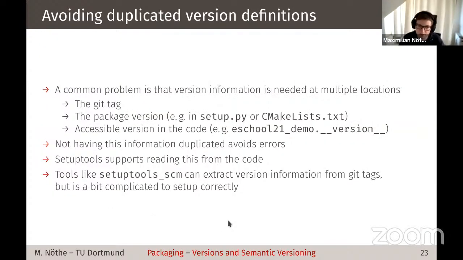One common issue then is if you specify the version of your project, you probably need that at many places. So at least at 3 places that come to my mind. You will have the package version in the package metadata, which we saw in the setup.config. You will want to usually make your version also accessible in the code so that users of your module can check what version of your code they are currently running.